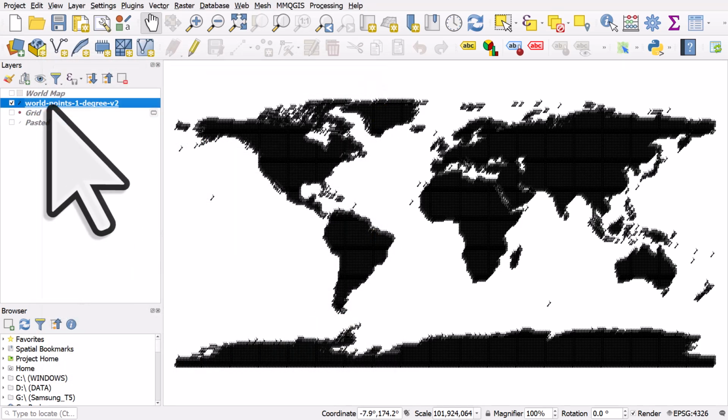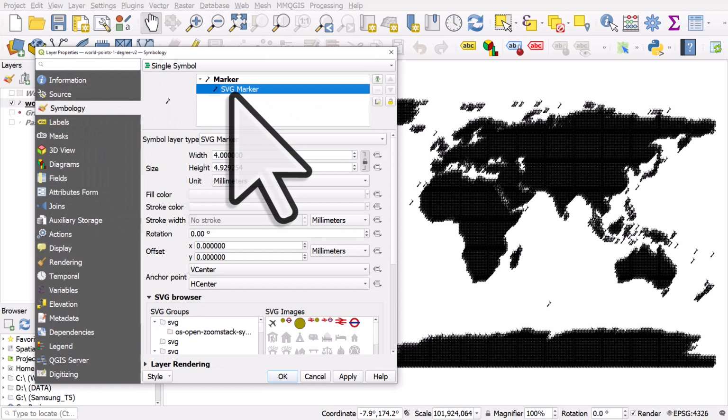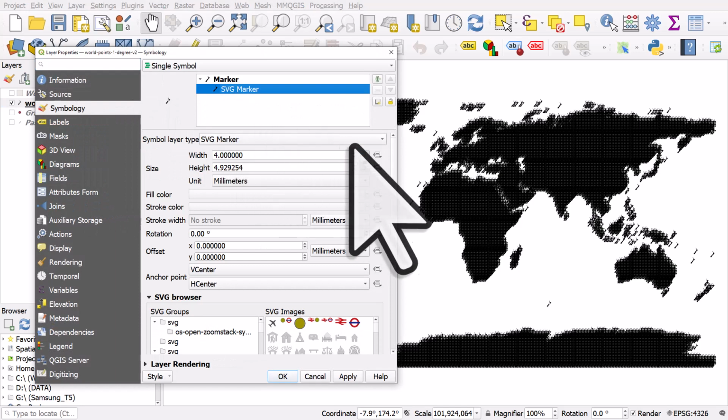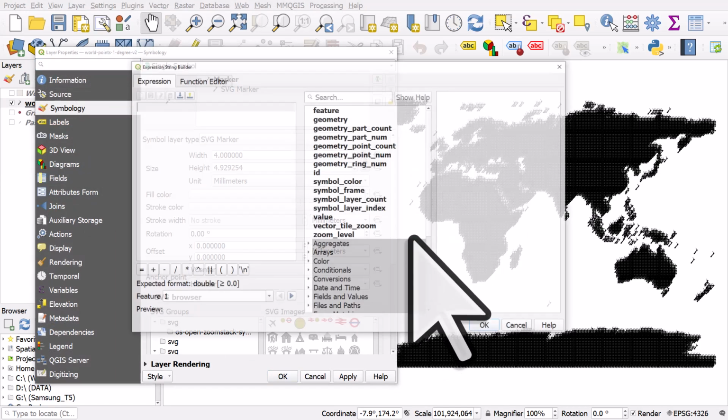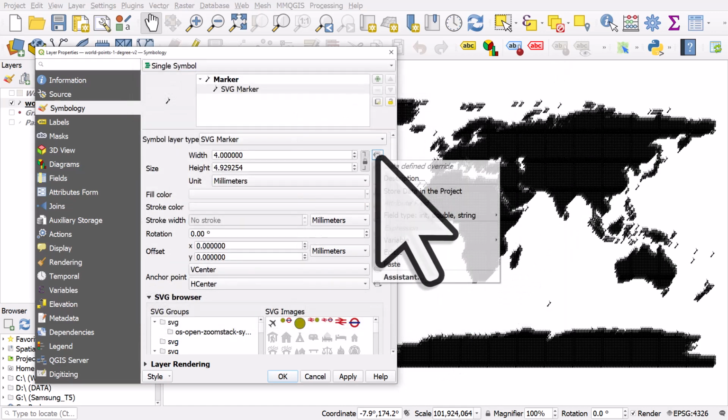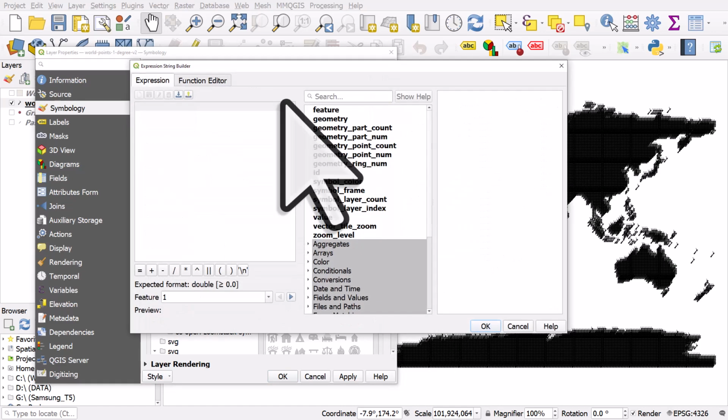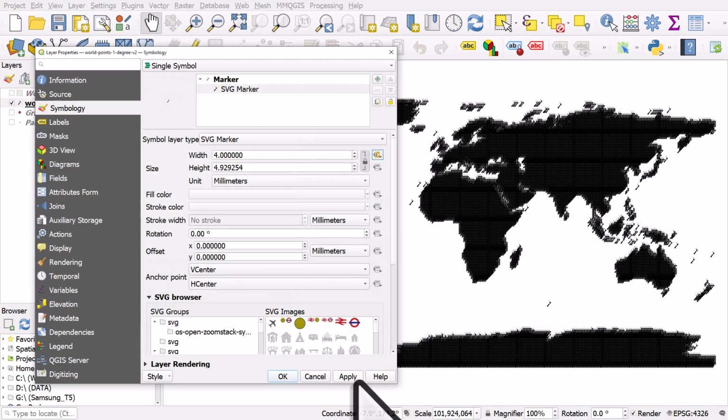So I'll double click it and go to SVG marker and the width variable here, edit. So let's do that again. We click on this little button and go to edit. And for random size, I'll type in rand, an open bracket, and then 1.5 comma 3. What that's going to do is randomly size each of the SVG shapes between 1.5 and 3. Click OK and I'll apply that.